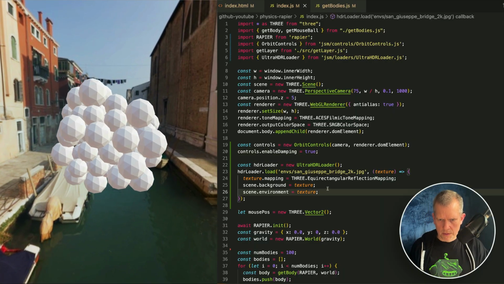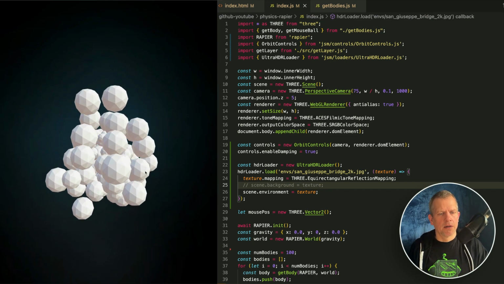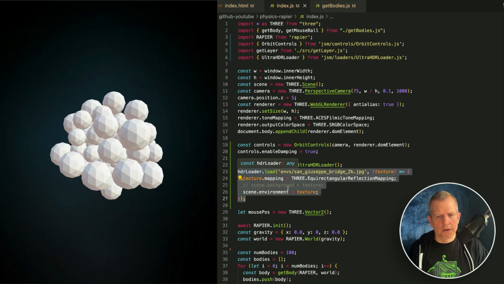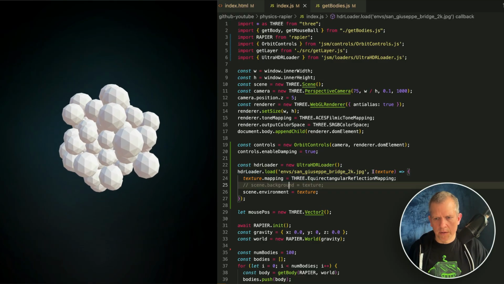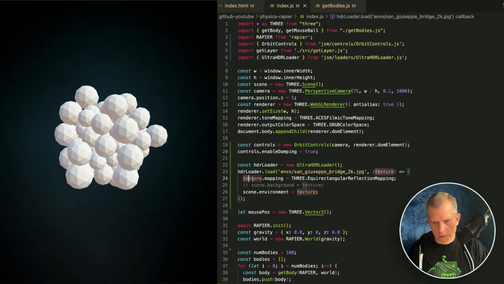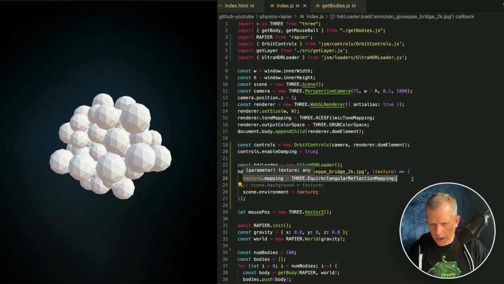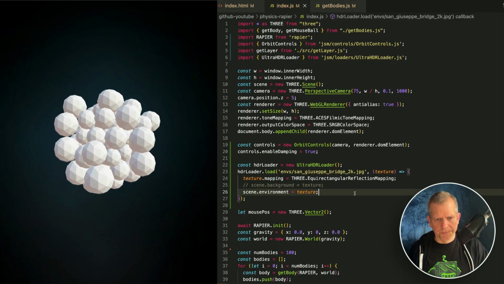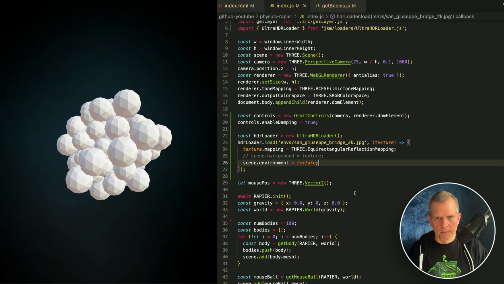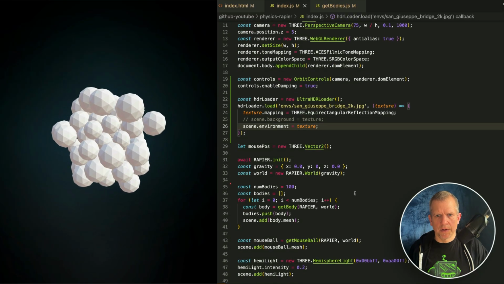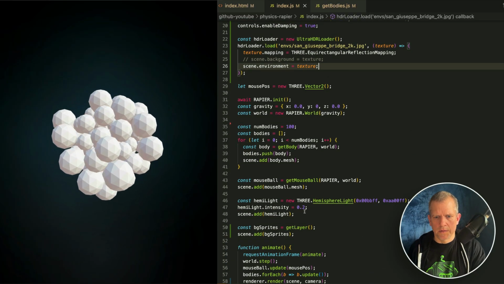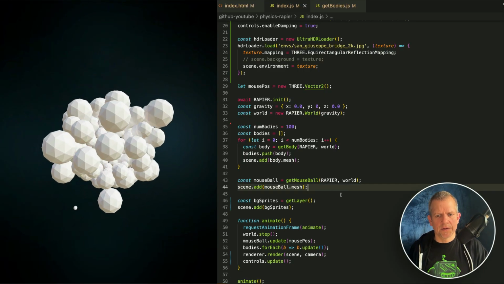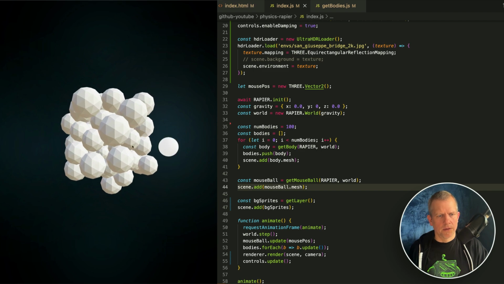Now I'm using an HDR image as the background and the light source. Here's what it looks like without the background. You could just see it working as a light. I think it's so cool. The agent created this HDR loader and then loaded the image, setting the mapping to this equirectangular reflection mapping, and then setting the background and the environment of the scene. Okay. I'm going to get rid of this hemisphere light now. How does that change it? It's just a little bit different, I think.